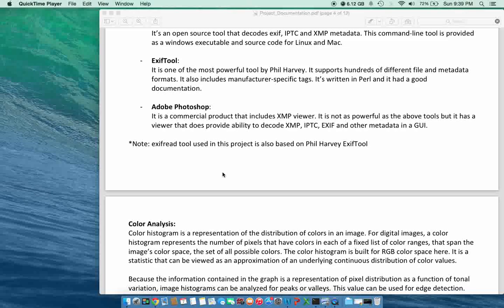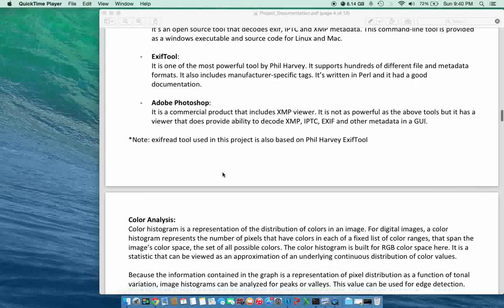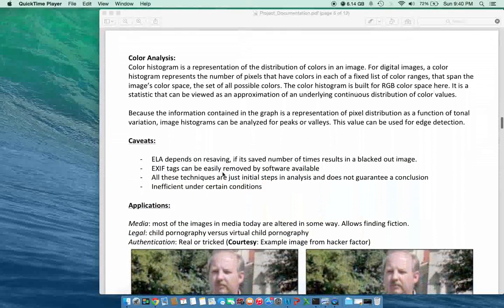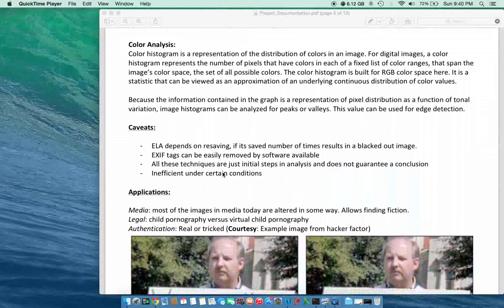Adobe Photoshop is a commercial product that includes XMP Viewer. It's not as great as Exif tool, but it has an intuitive graphical user interface where one can view the XMP, IPTC, and Exif information. The Exif read library, which I have used in the project, is based on Phil Harvey's Exif tool, which covers most of the Exif tags. The last step is the color analysis.